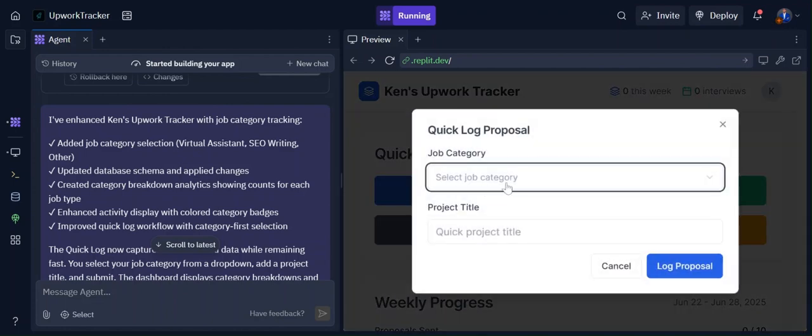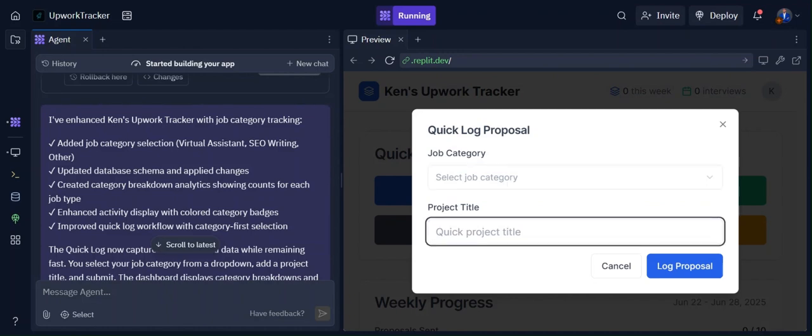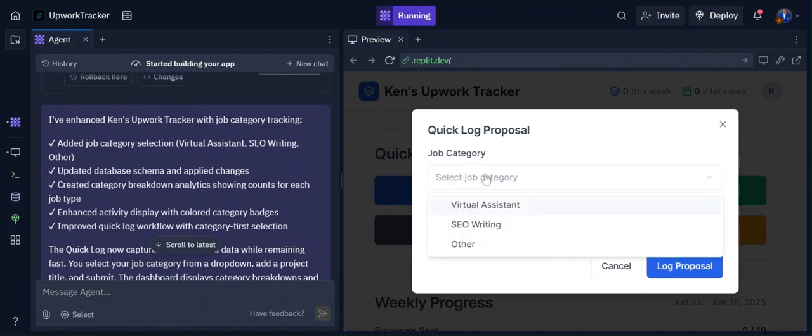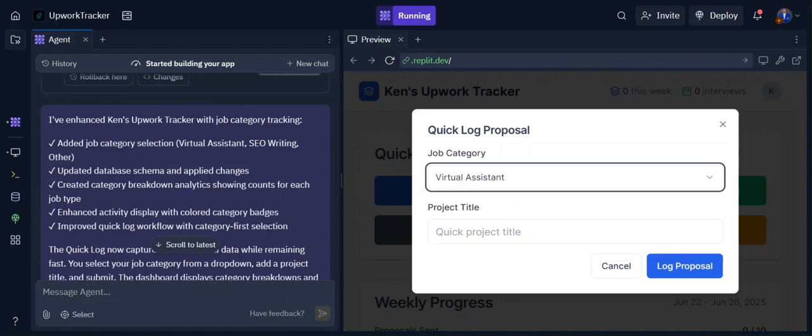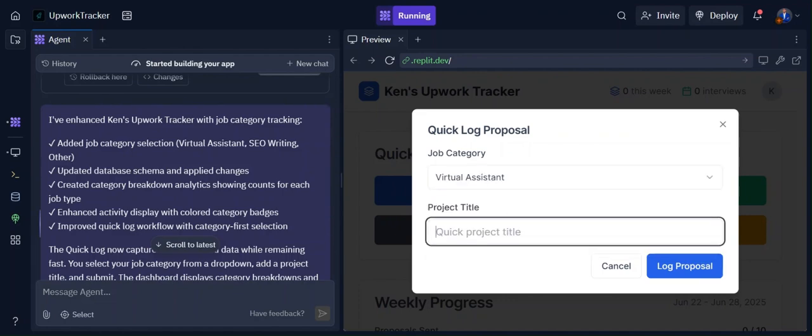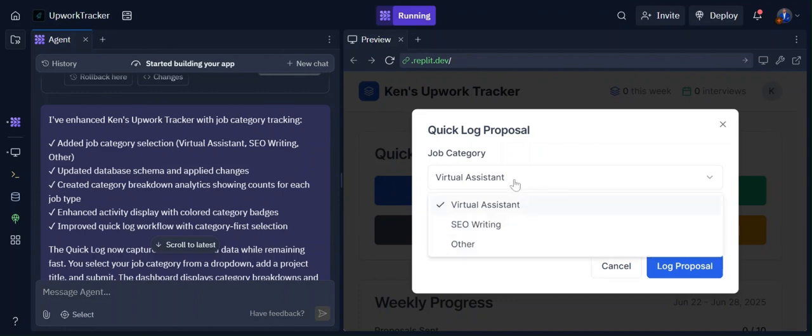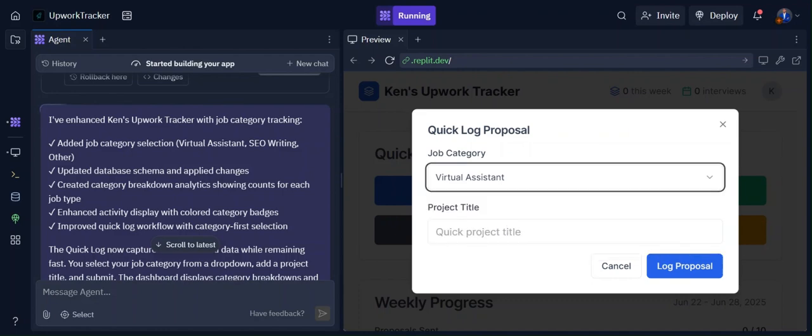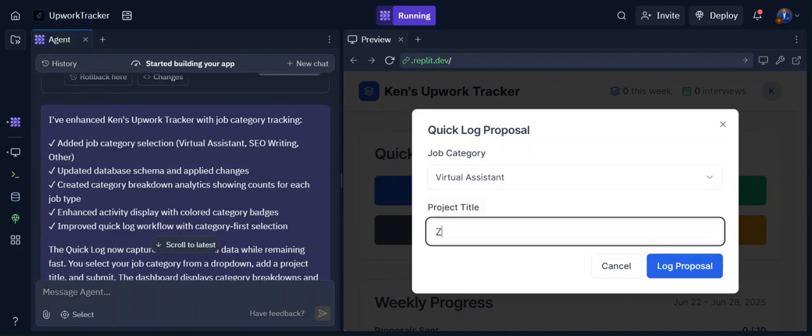So let's see what it looks like now. Aha, good. So at this point, we can just put this and then add the project title. At least that's good. I mean, that's all we need. I really don't want it to get too much information, but at least this will tell us the type of jobs we are applying for. So let's do a test run. So we see virtual assistants.